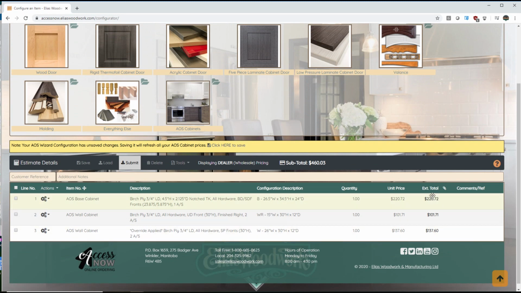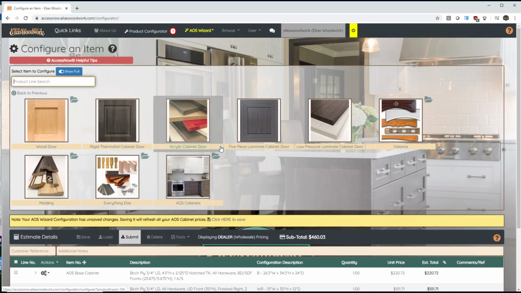Please note that if you want to apply a change to all of your AOS cabinets instead of just one, you need to save your AOS Wizard profile as well. Watch the next video to see how you can switch your AOS cabinet profiles.